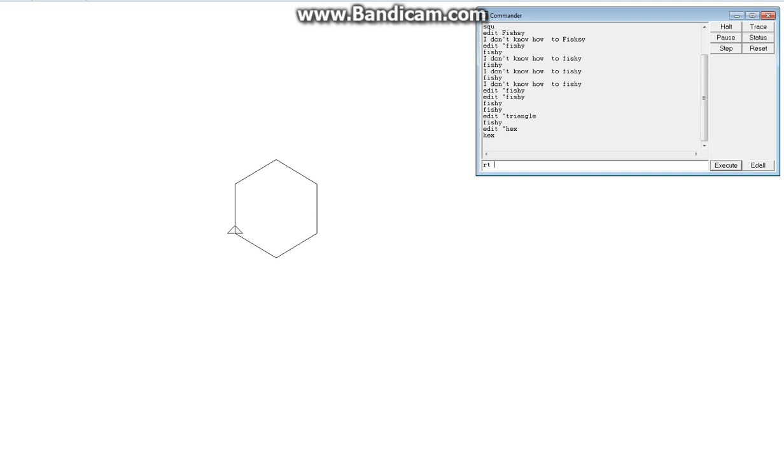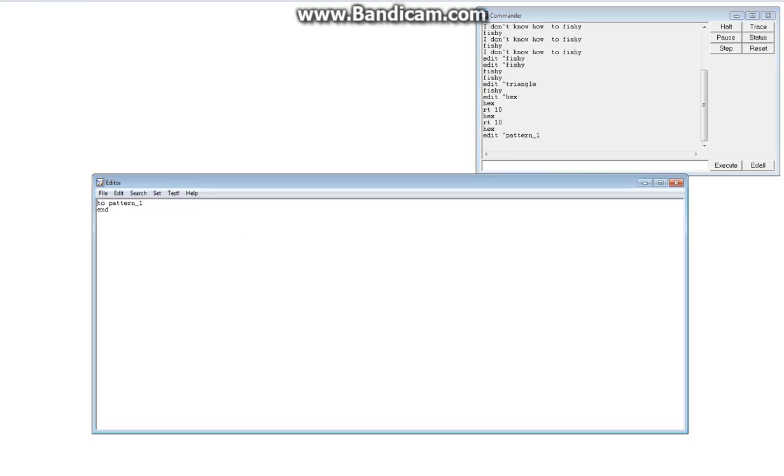Now, this is a good starting point for something I'm going to show you. So if we right turn 10 degrees, and if we hex, and if we right turn 10 degrees, and we hex, see what I'm getting at there? Now we're going to go into that in more detail just now. So if we now go edit, what should we call this one? Let's call it pattern 1. There, beautiful.